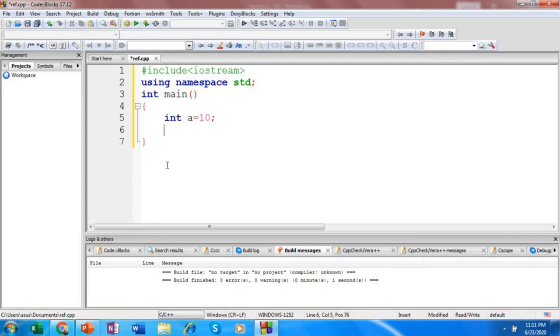Now I'm going to create an alias or reference to my variable a. So how do you create it? Since a is integer, the reference variable should also be of integer type. Use the operator ampersand. Specify your reference variable name. Let me use it as b. Initialize it with a. Now this statement says that the reference variable b is referring to a, or you can say that b is an alias to a, or b is an alternative to a.